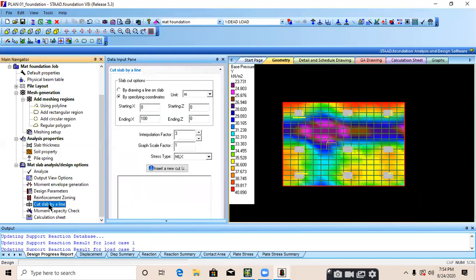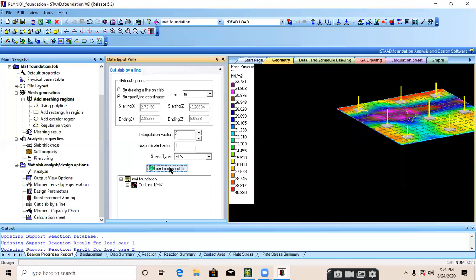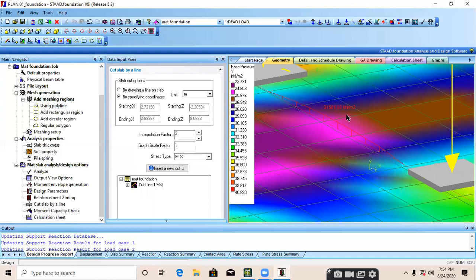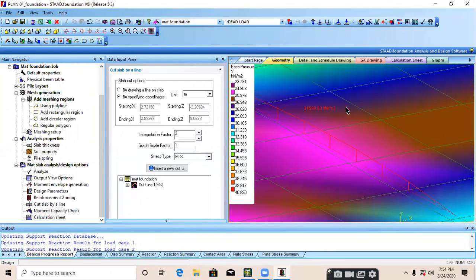You can check the cut slab line. Draw a line in a slab. When I draw any line, it will show insert cut like that. I just draw a line from that. It will show you the pressure on that particular line. What about the maximum pressure on that line?